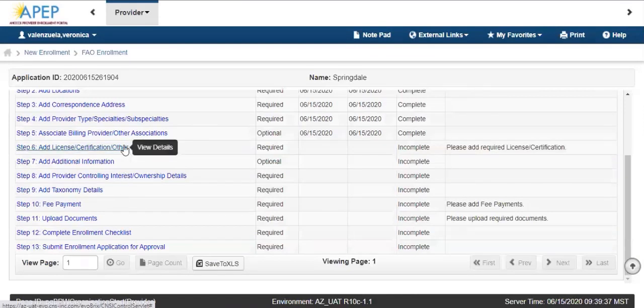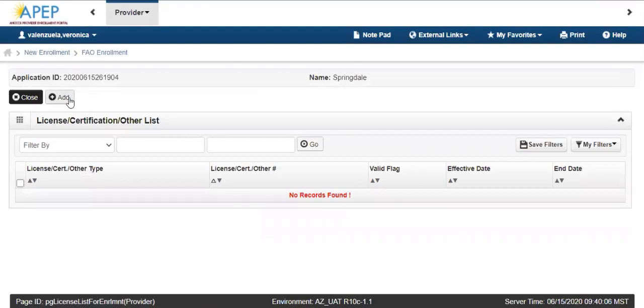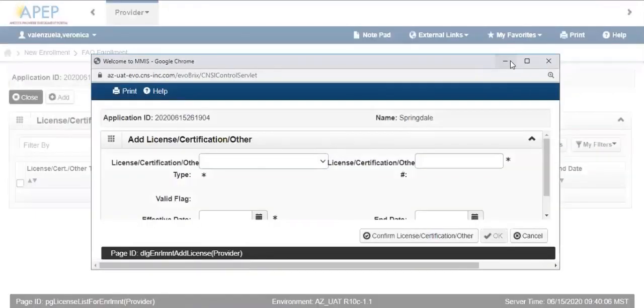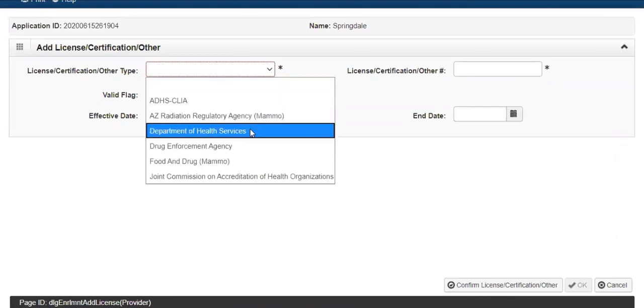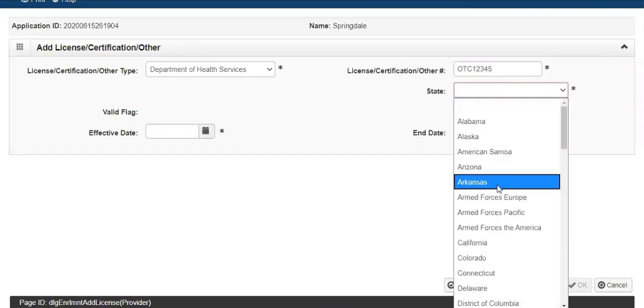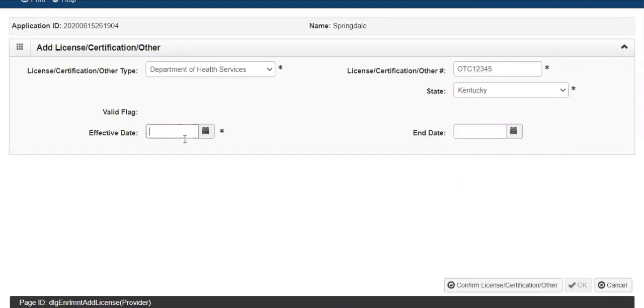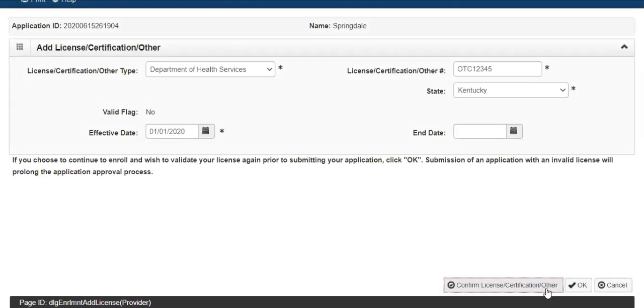Click the hyperlink for Step 6 to add licenses and certifications. Click Add, and a details window pops up. The licenses and certifications listed in the drop-down menu are based on the specialty you indicated in Step 4. Choose an option and complete the other required fields. Click OK.